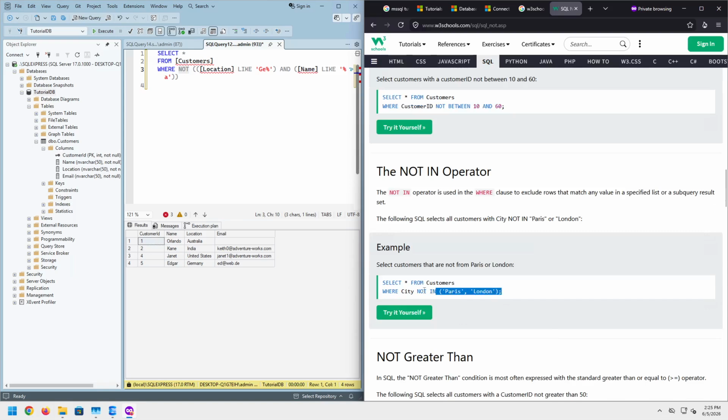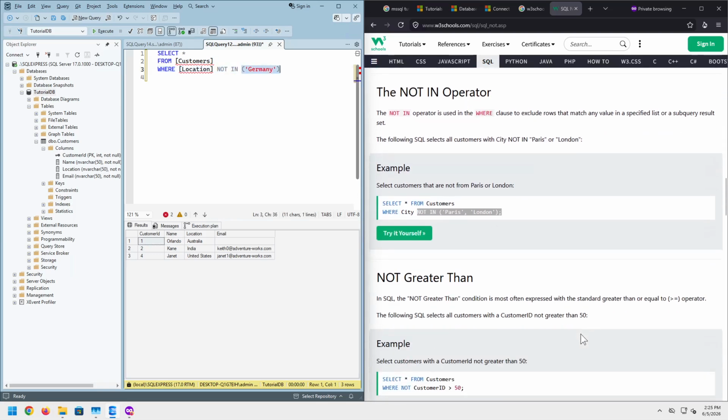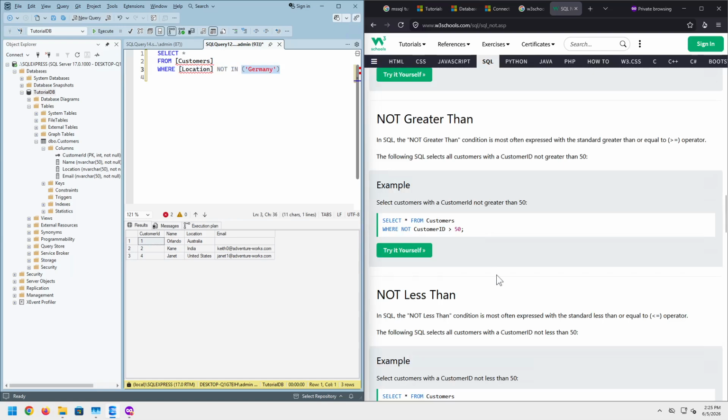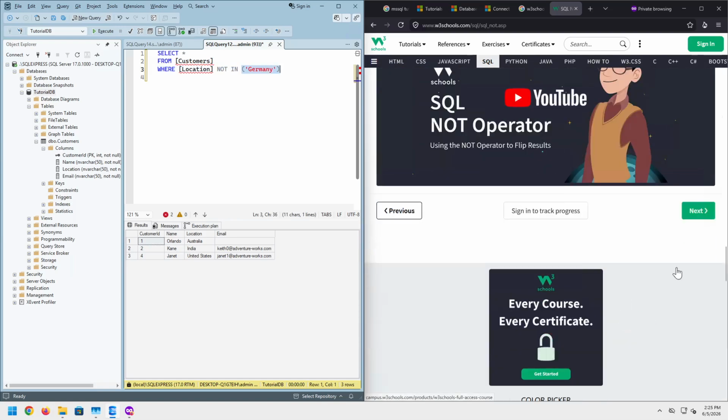Sets: NOT IN. Let's see that. Select customers where location not in Germany. A set with a single element, this being the set. Not greater than, not less than. Okay.